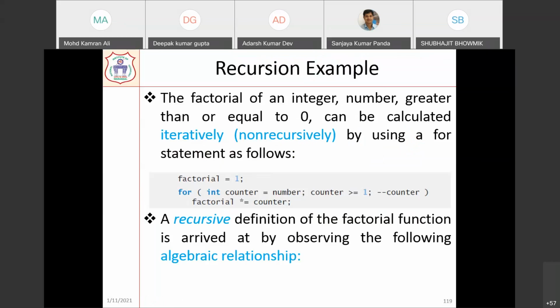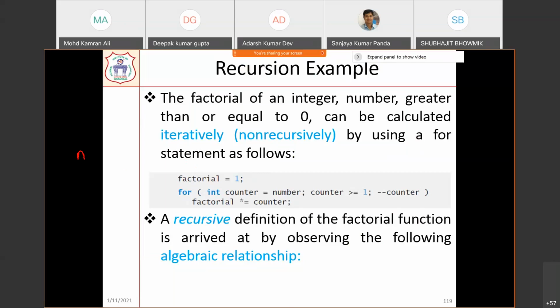Now, let us go for the first solution. The first solution is iteration. Iteration means non-recursive. Non-recursive means there is no smaller version, there is no larger version. Each and every person is treated equally. So the factorial of an integer, that is a number greater than or equal to 0, can be calculated iteratively by using the following statements. What we did here is you ask for the number. You prompt the user to tell the number. Suppose the user gives the number as 5, as we discussed in the previous slide.